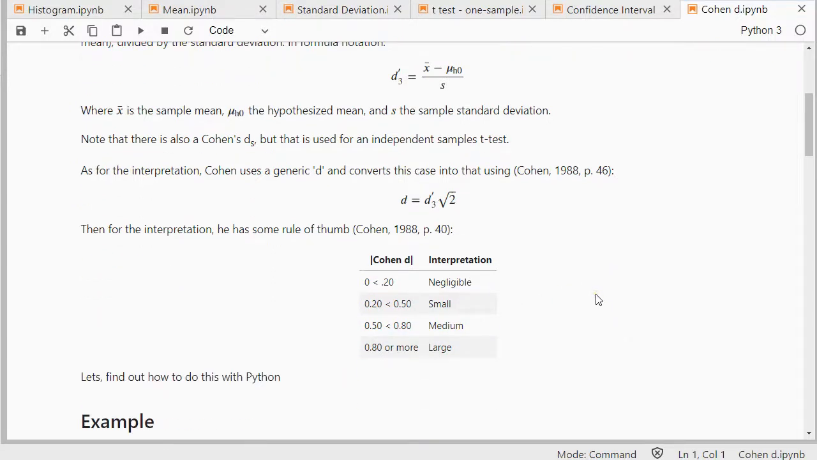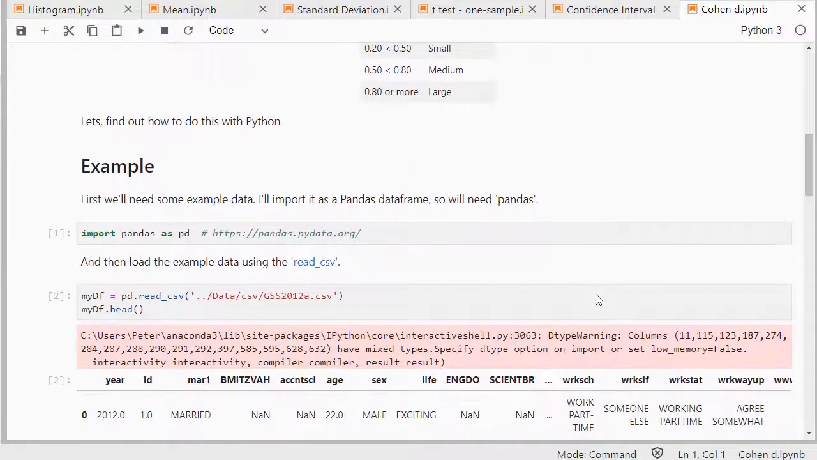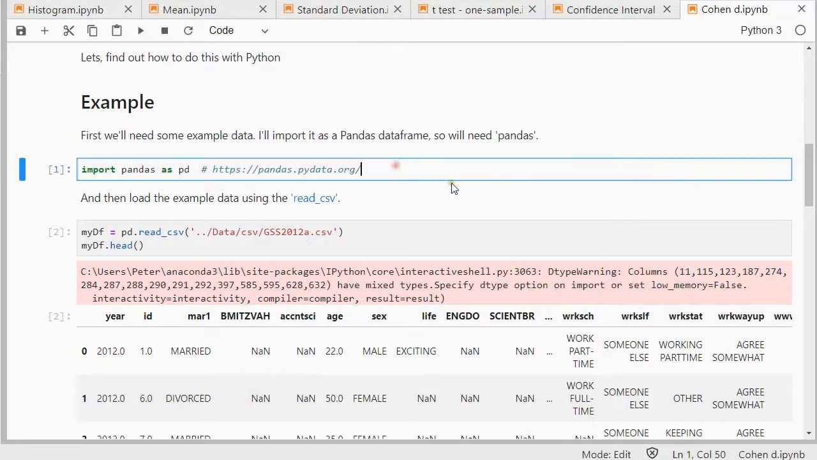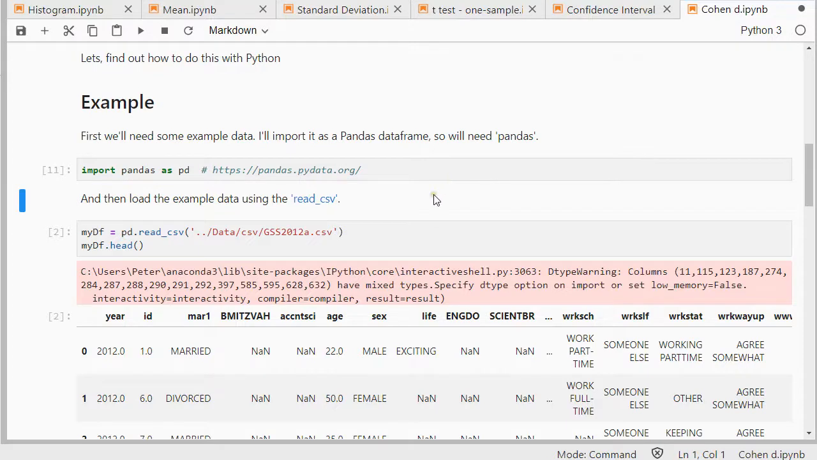So let's find out how to do this with Python. Well, I need some example data for that, so I'll be using pandas to load some data in. So I'm first going to import pandas. If you've never used pandas before, you probably first have to install it. So I think it's pip install pandas, but have a quick Google search, shouldn't be too hard. Read CSV can then actually read the file, so that's what I'm doing here.